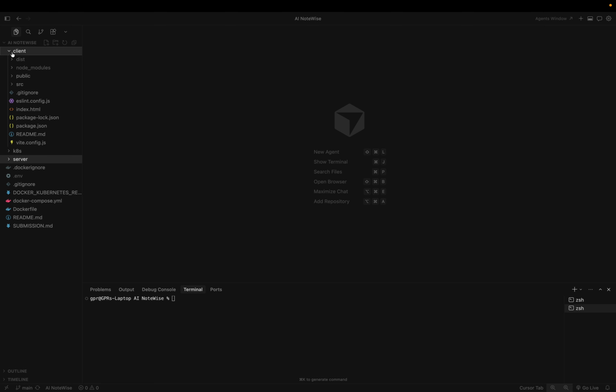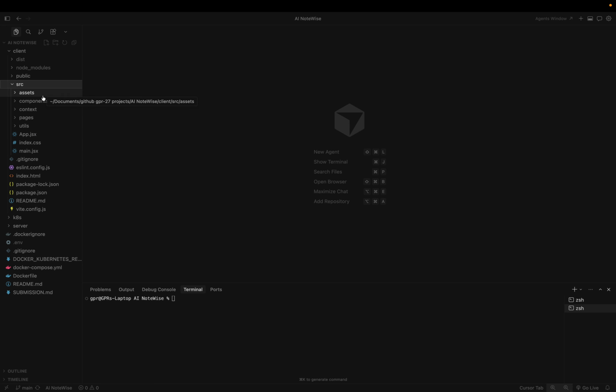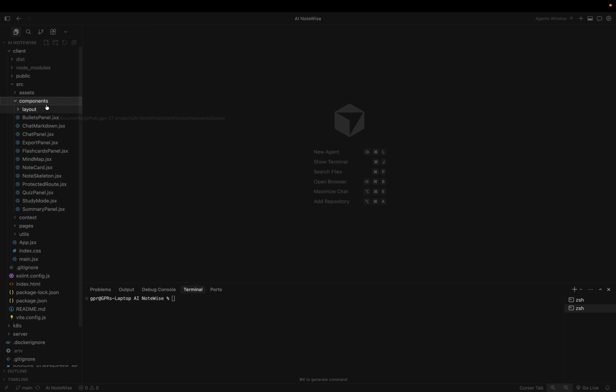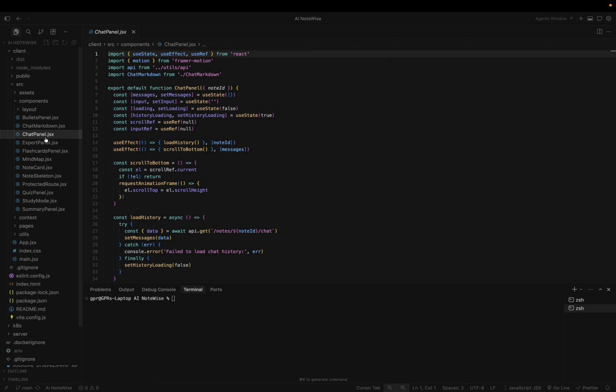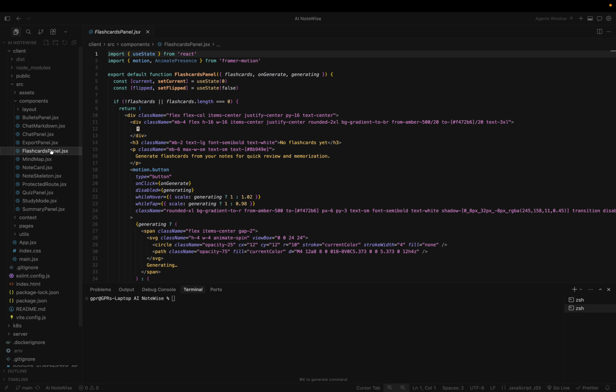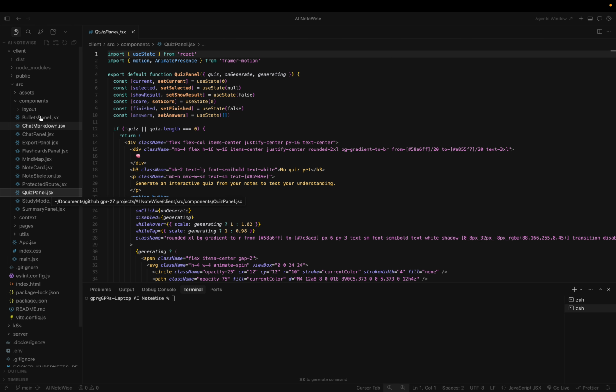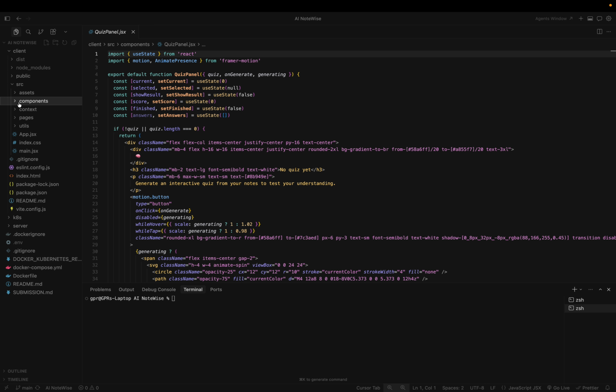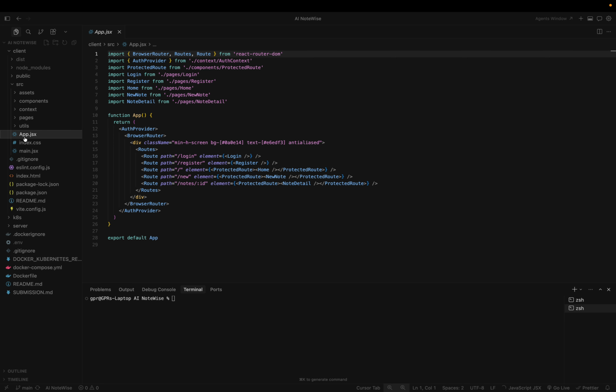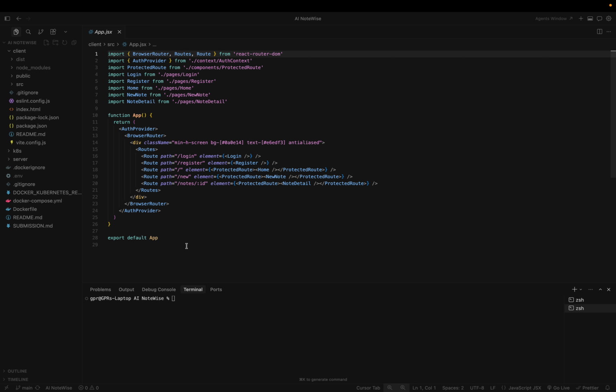And next one is the client. It's basically just the front end, with different components like chat panel, export panel, flashcards, mind maps, note cards and quiz, and through app.js all will be displayed. So this is about the front end. So now let's look at the working of our app.